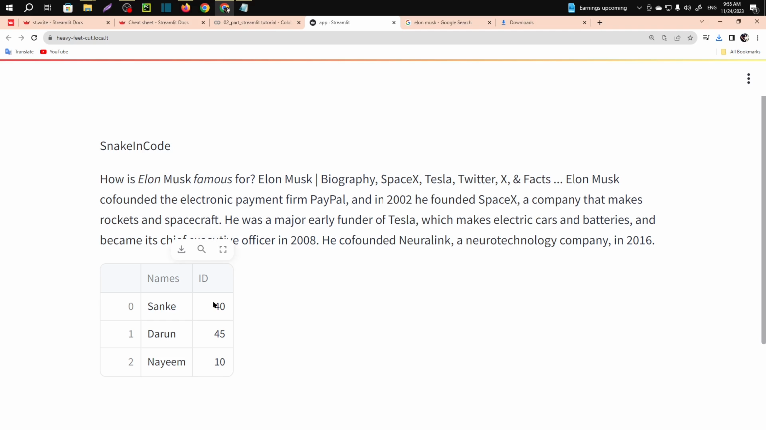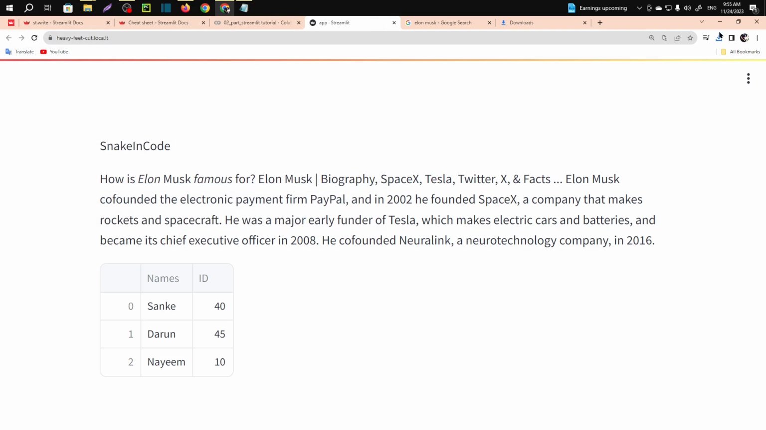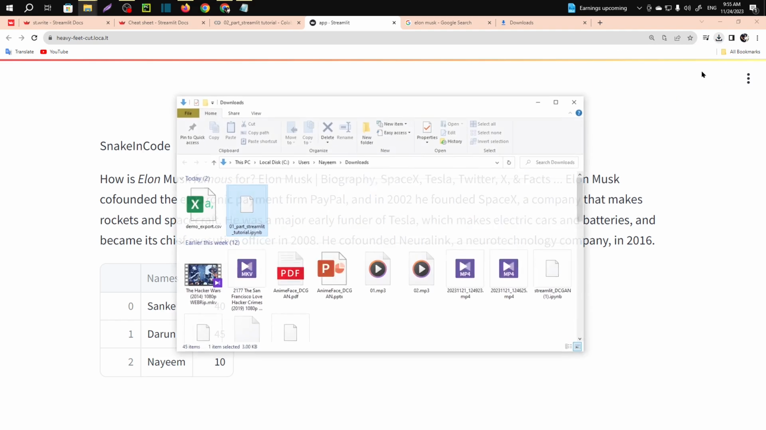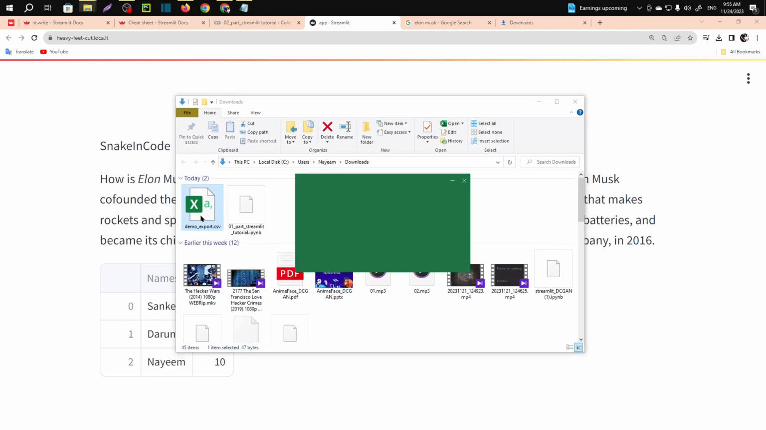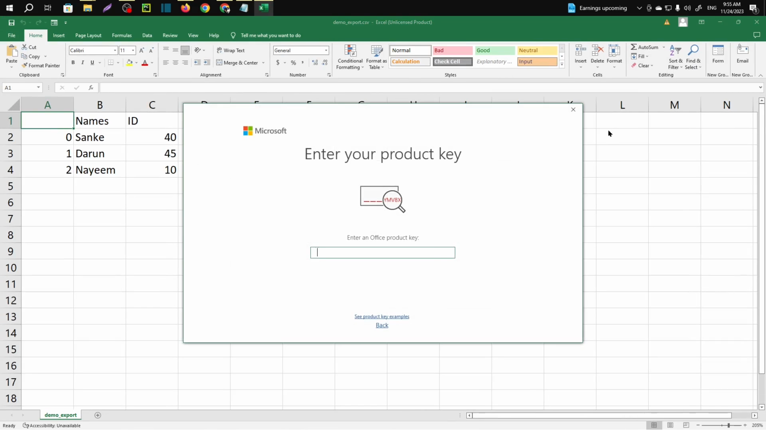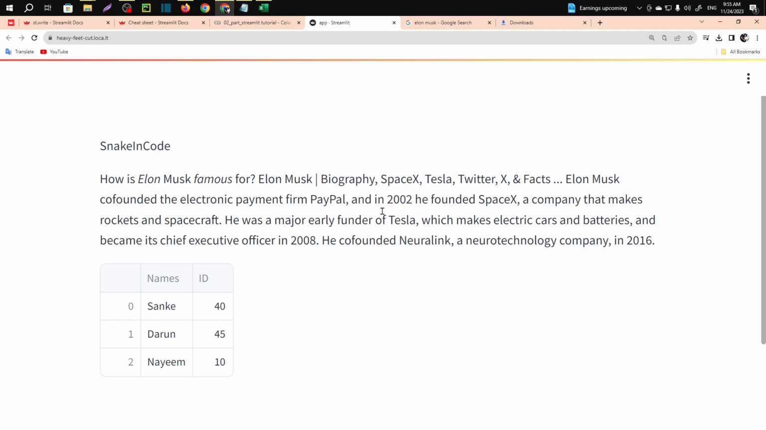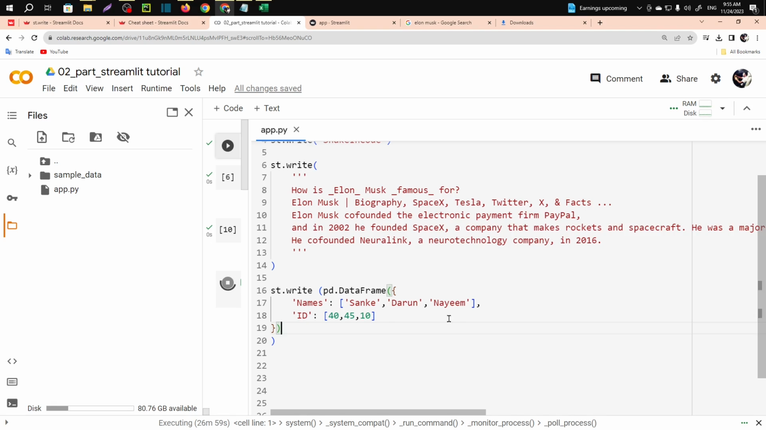You can also download it from here. You just need to click on this and you can see the format is CSV. Okay, let me change the name. Let me call it demo and just save it. And if you open this, you will actually get a CSV file. You can see here. So this is really helpful for us. So this is how you can use the st.write function actually guys.